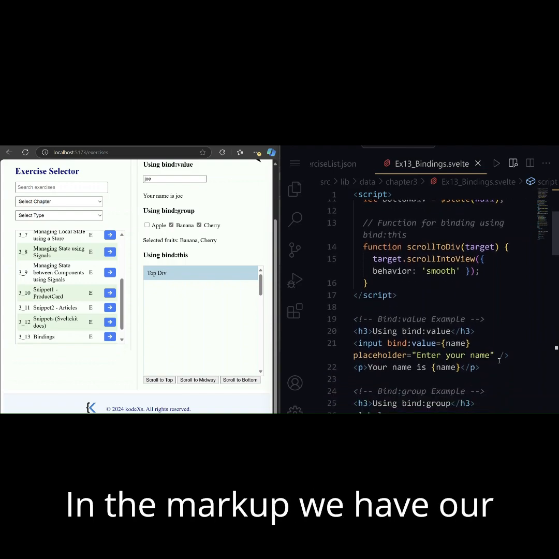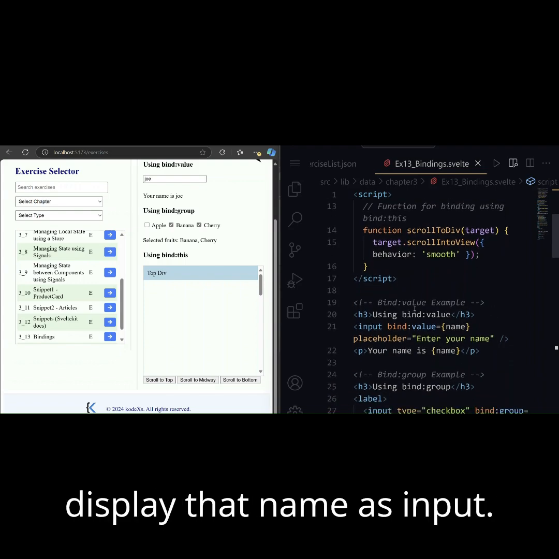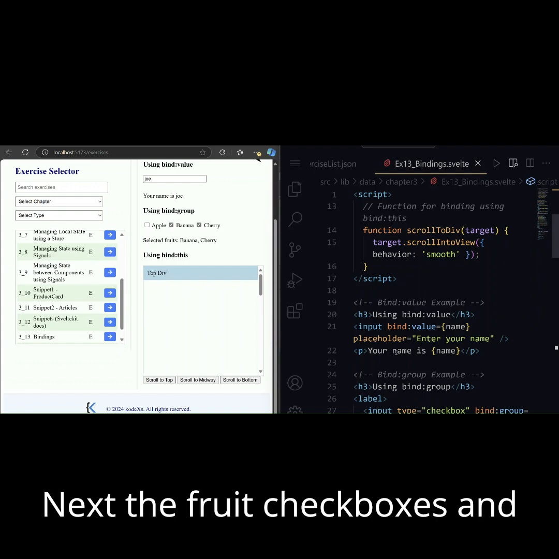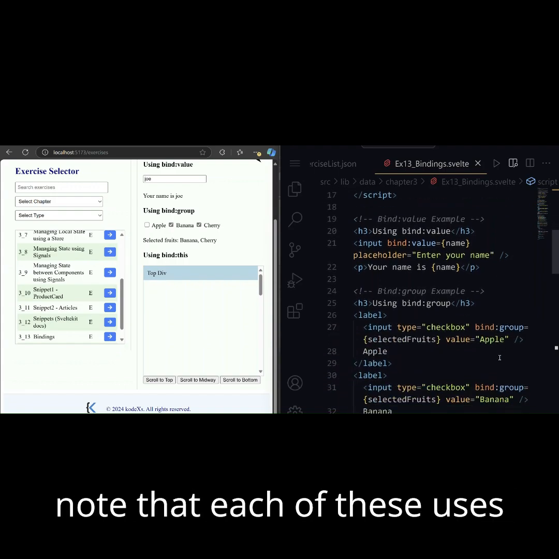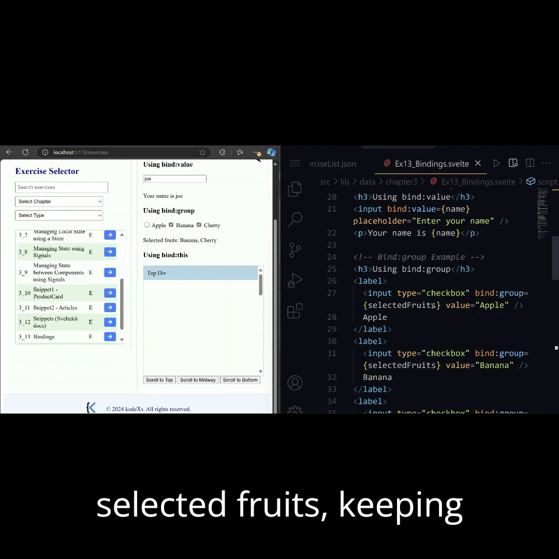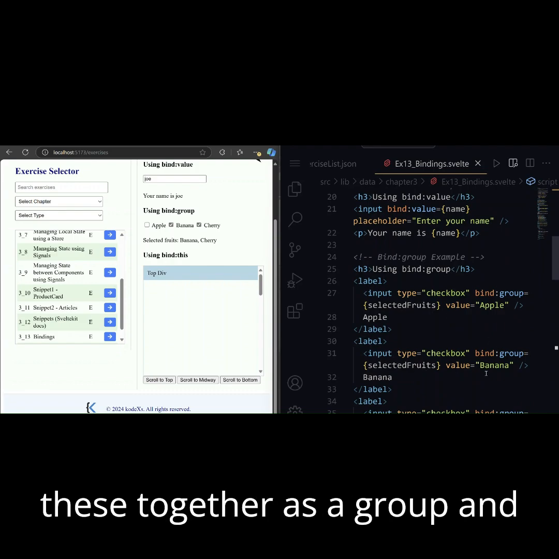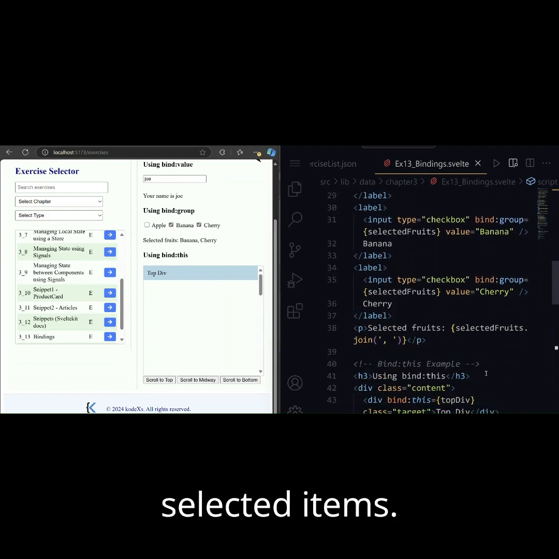In the markup we have our input for name and a text to display that name as input. Next, the fruit checkboxes, and note that each of these uses the same bind group equals selected fruits, keeping these together as a group. And we have a display showing the selected items.